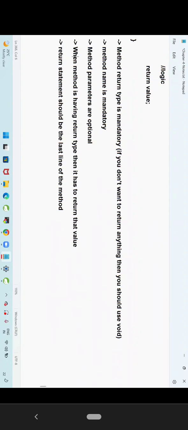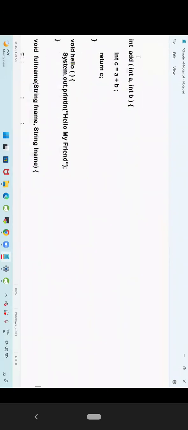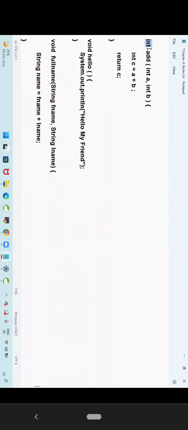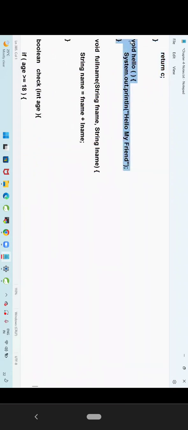When a method has a return type, that method has to return that value. The return statement should be the last line of the method. Now can you see here? My method is having a return type. My method is having a parameter. My method is having logic. My method is returning a value.